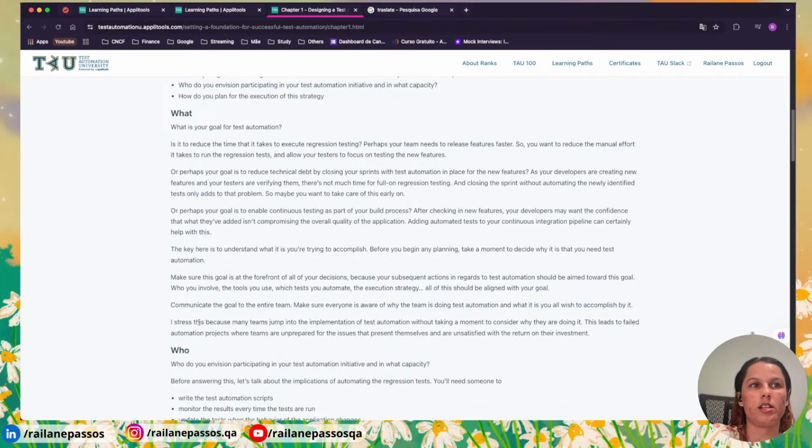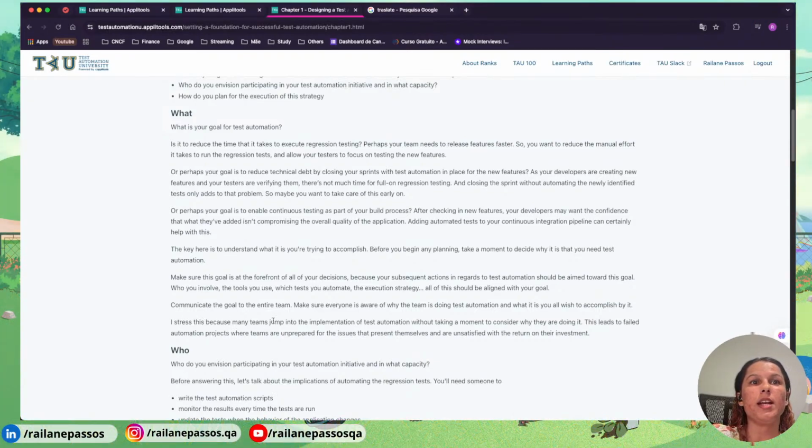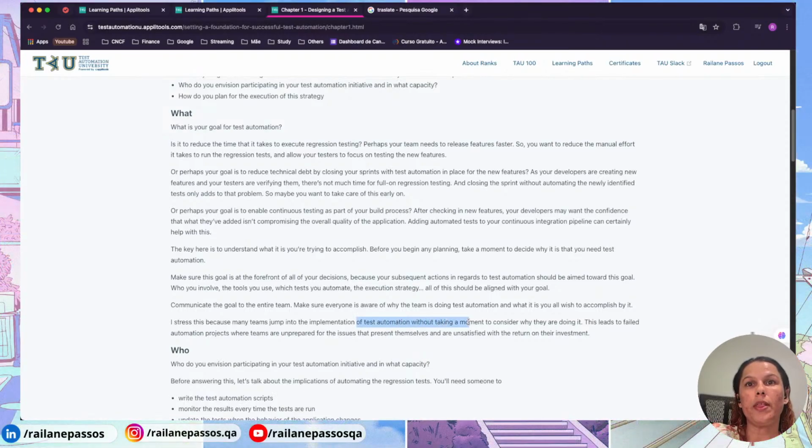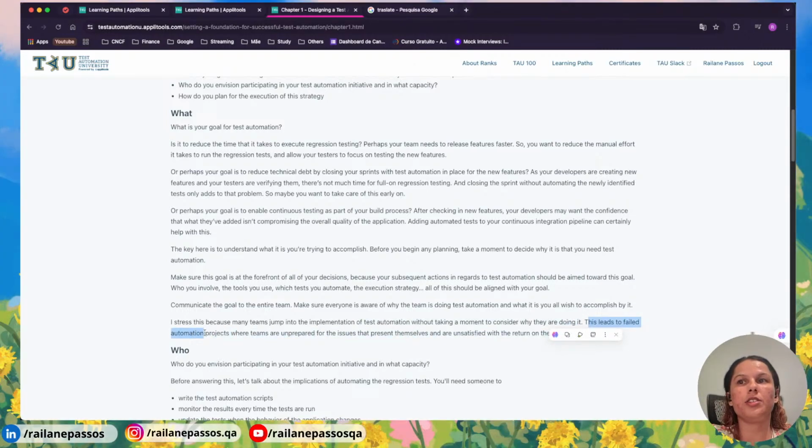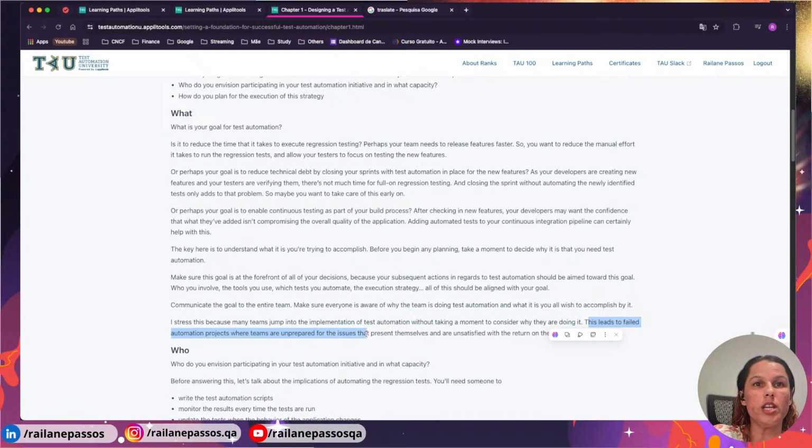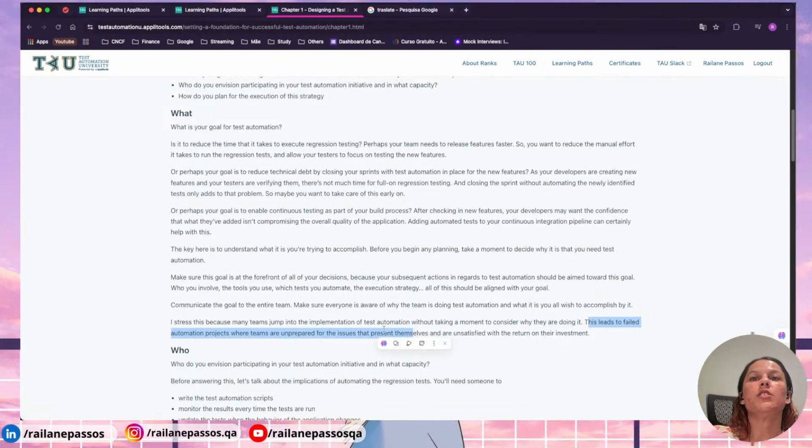I stress this because many teams jump into the implementation of test automation without taking a moment to consider why they are doing it. This leads to failed automation efforts where teams are unprepared for the issues that present themselves and are unsatisfied with the return on their investment.